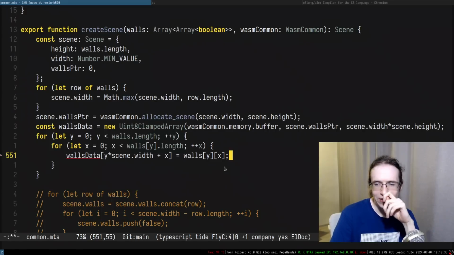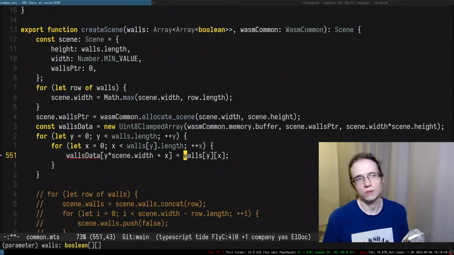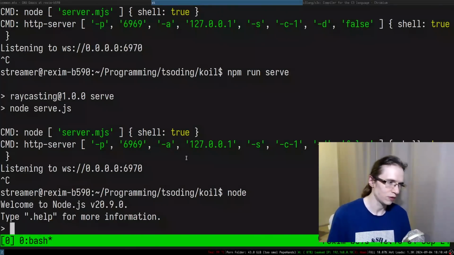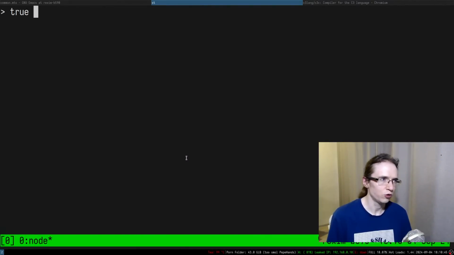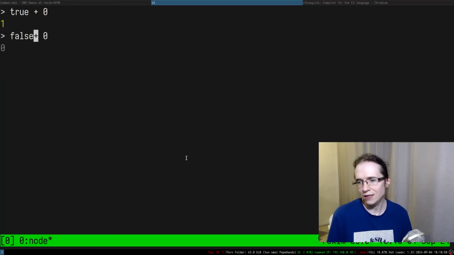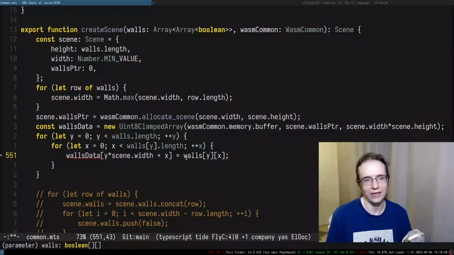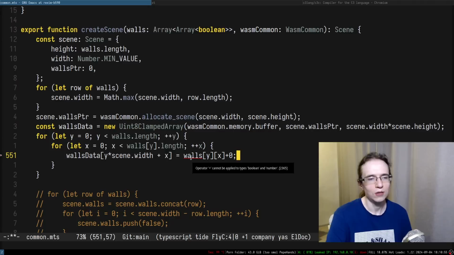Yeah, how can I easily convert a boolean to a number? Does anybody know in JavaScript? Like if I have true plus 0, okay, so we have false. Is that a valid strategy? I think it's a valid strategy, just plus 0. And it doesn't like that. Plus cannot be applied to. Are you serious?